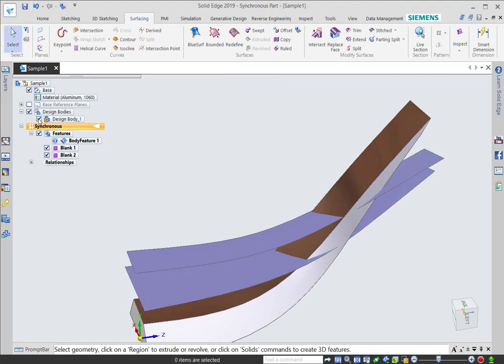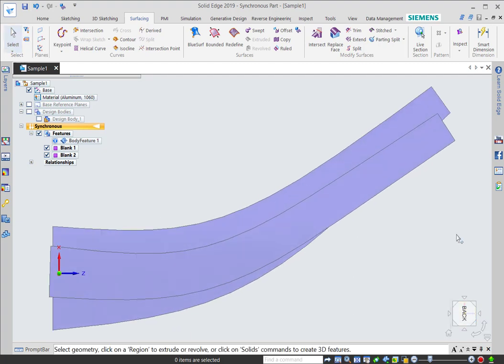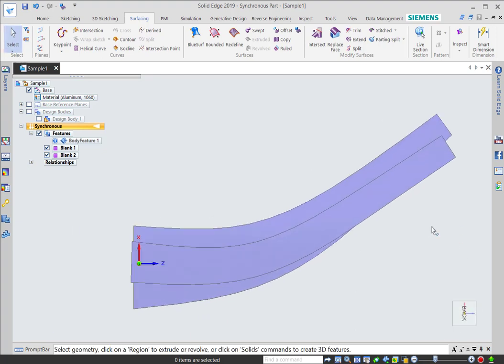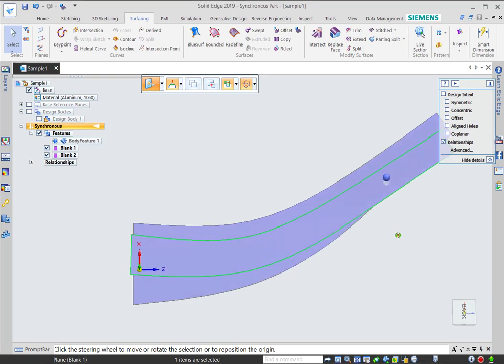Now I'm going to hide my design body just to make it a little easier, and if we look at the back view, you see things are a little bit out of alignment, which, this is flexible material, so you've got to kind of expect something different to happen on a broad face versus a smaller face. But again, the synchronous modeling is really very useful here.